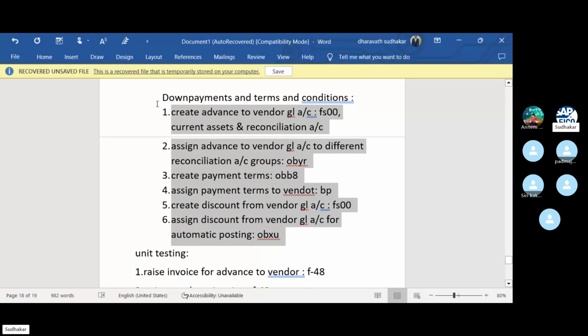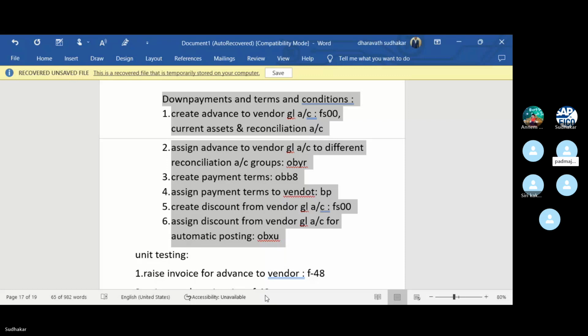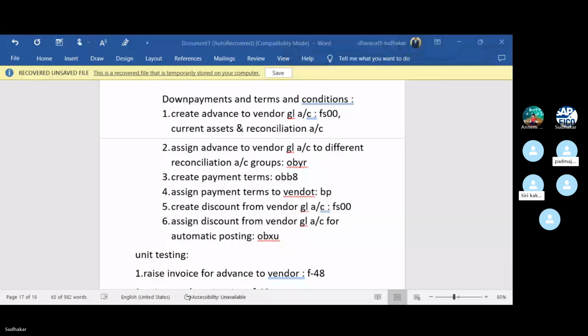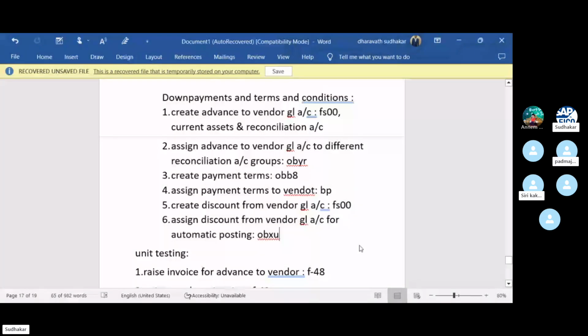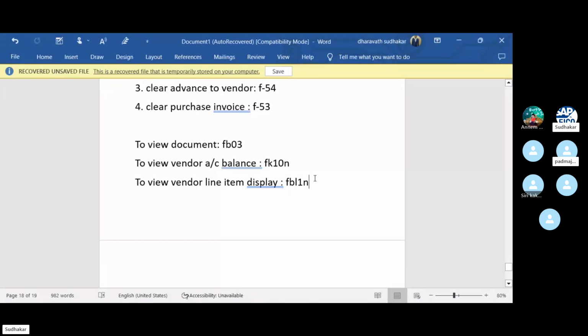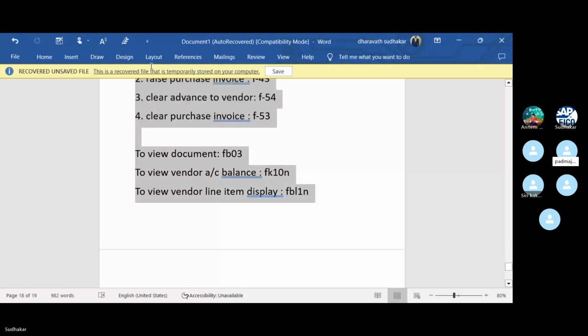Tomorrow we'll complete all this configuration. Regarding today's session, if anyone has any doubts, please raise the queries. No, sir. No doubt, sir. Okay. So tomorrow we'll see all this configuration on the SAP server access, guys. And in the next session we'll complete accounts payable. Everyone, please prepare the notes, guys.